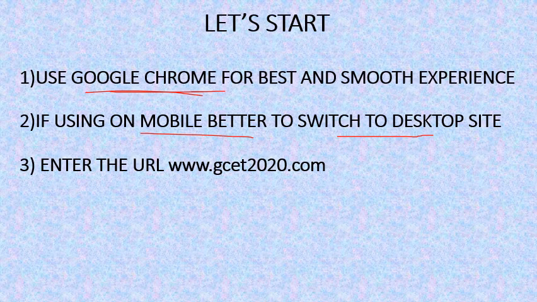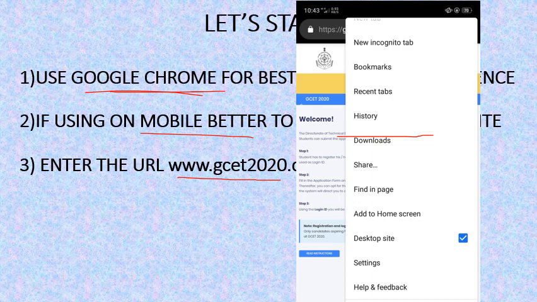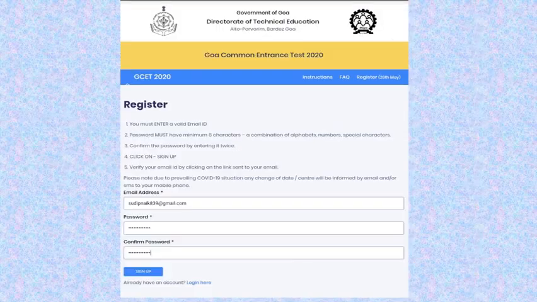So first thing, you have to know this URL, that is gset2020.com. This is what I was telling you. After you put gset2020.com on your mobile phone, you have to click on the three dots at the top right, and select the desktop site option. Then it will automatically become the desktop site. Once you do that, you have to click on register.